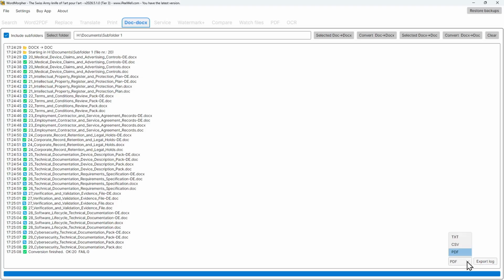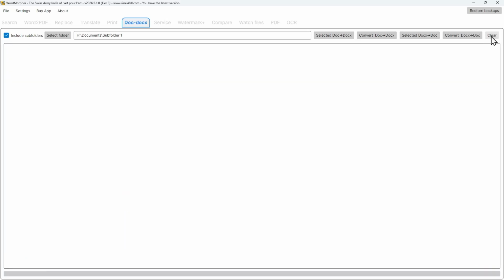You can also export the log as TXT, CSV, or PDF if you want to keep a record of the conversion. Use Clear to remove the current log before starting a new operation.